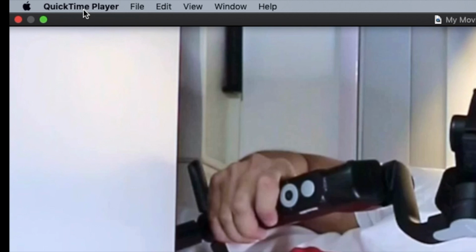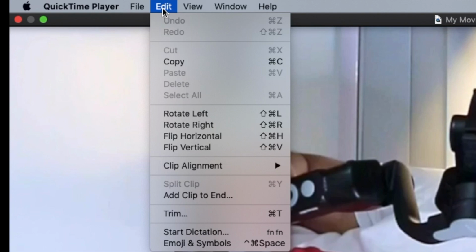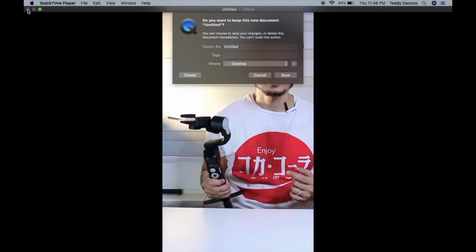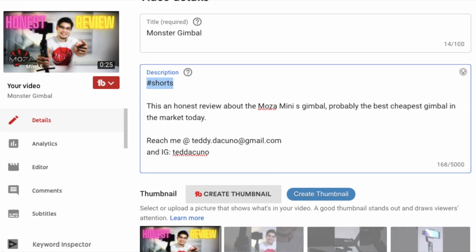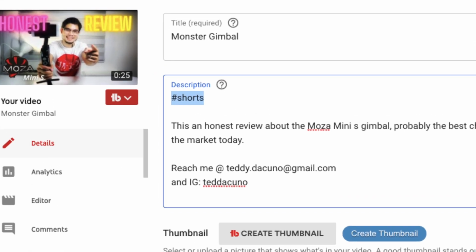In your QuickTime Player, there is an option to edit it. Just click on edit and then rotate to the left. Once you click this, this is what's going to happen. Once you rotate it to the left, it's going to look this way. All you have to do is exit it out and save it. Once you save it, just go to your YouTube browser and upload this video. And don't forget to put hashtag shorts in your description.